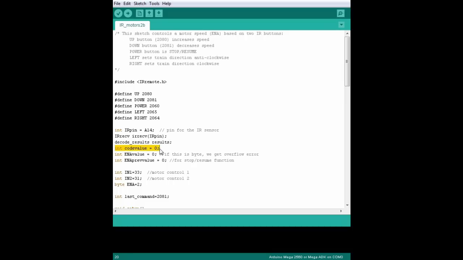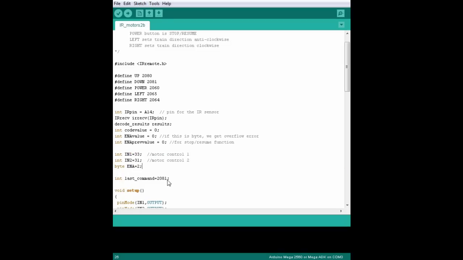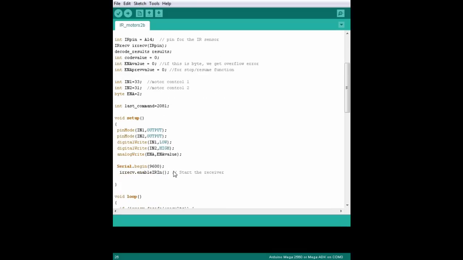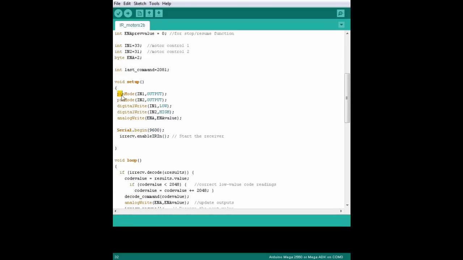Code value is going to decode the results value, while ENA value and ENA pre-value will control the train's speed. I'll show you how those work in a second. The rest of the values are simple. The 3 motor control pins and a value to save the last command that we sent to the Arduino. The setup section is pretty short too. We set the motor control pins to output, and we fix the starting direction of the train.